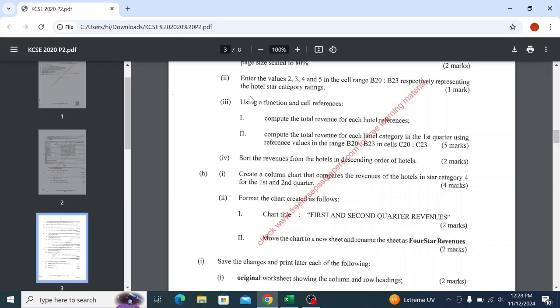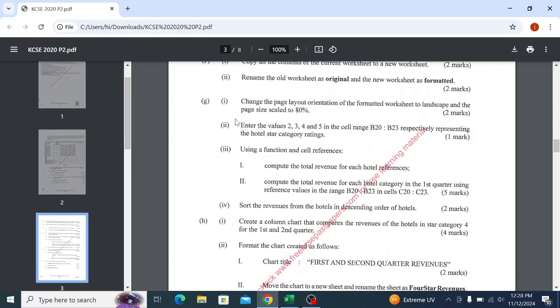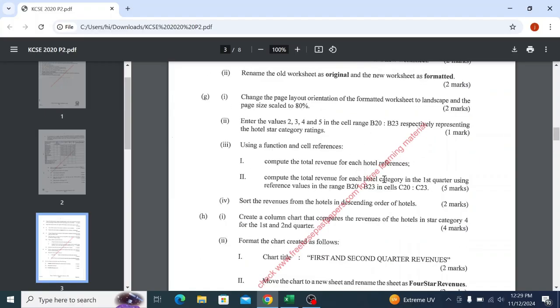Okay, so let us look at using a function. Let us look at question G3. In question G3, using a function and cell references, compute the total revenue for each hotel category in the first quarter, using the reference values in the range B20 to B23, in cells C20 to C23. Now we are going to tackle the G3 one.